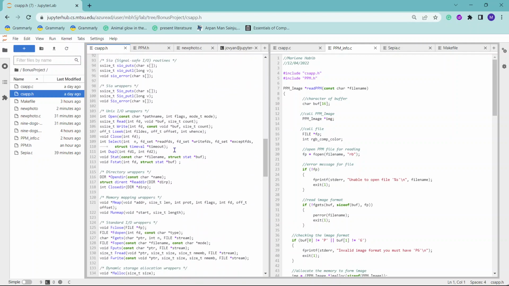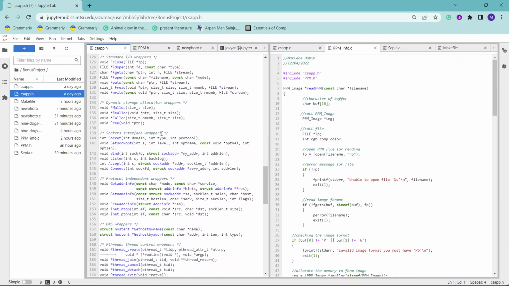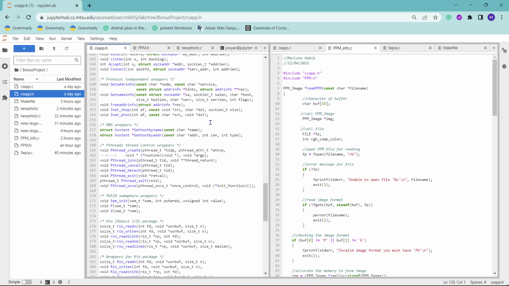The ones I used were the standard I/O wrapper, dynamic storage wrapper, dynamic storage iteration wrapper, and the thread control wrapper.